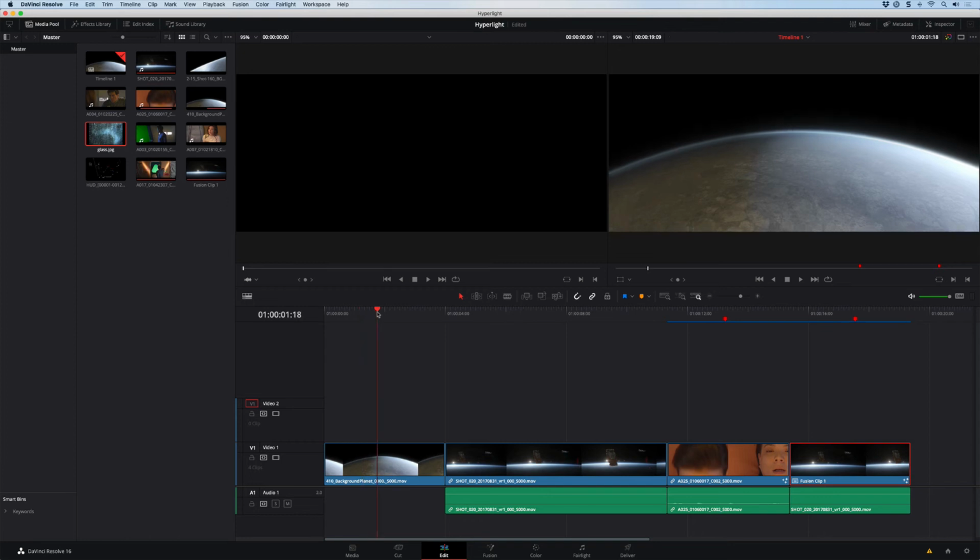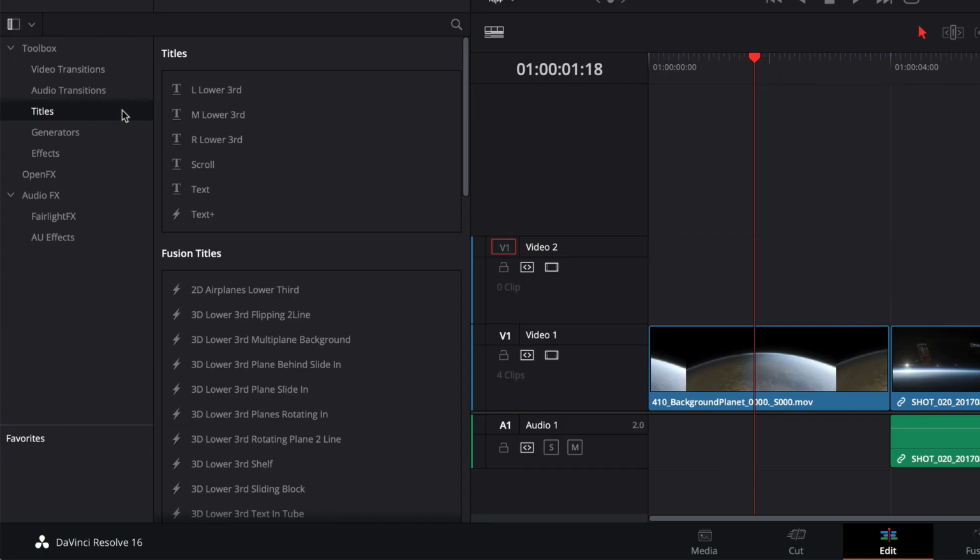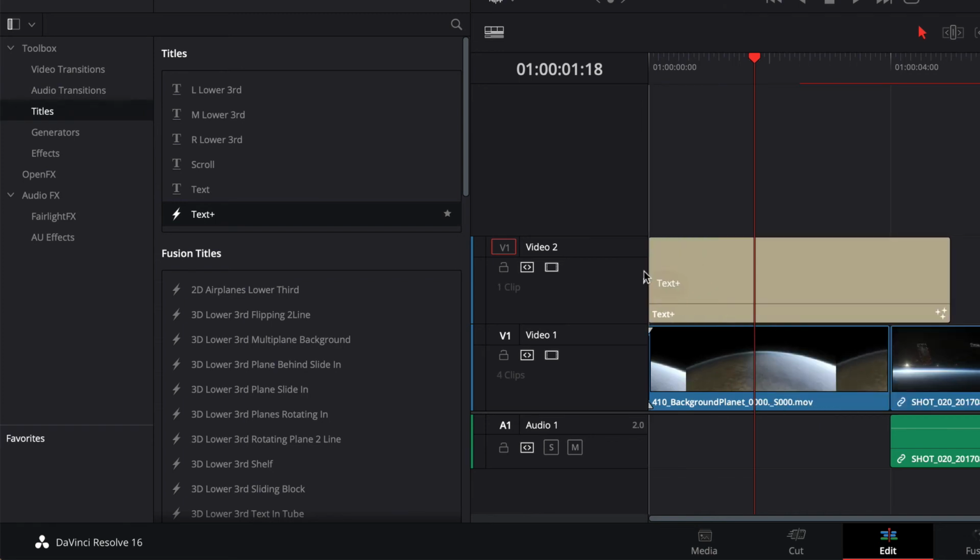So to begin with, on the edit page, we're going to go up to our effects library, click on the titles category here, and the title that goes into Fusion, not these top titles, but the last one down here called Text Plus, is the one that you can start in the edit page and bring over into Fusion. So I'm going to drag that template right on top of this clip, and I might even trim it so it lasts the same duration.